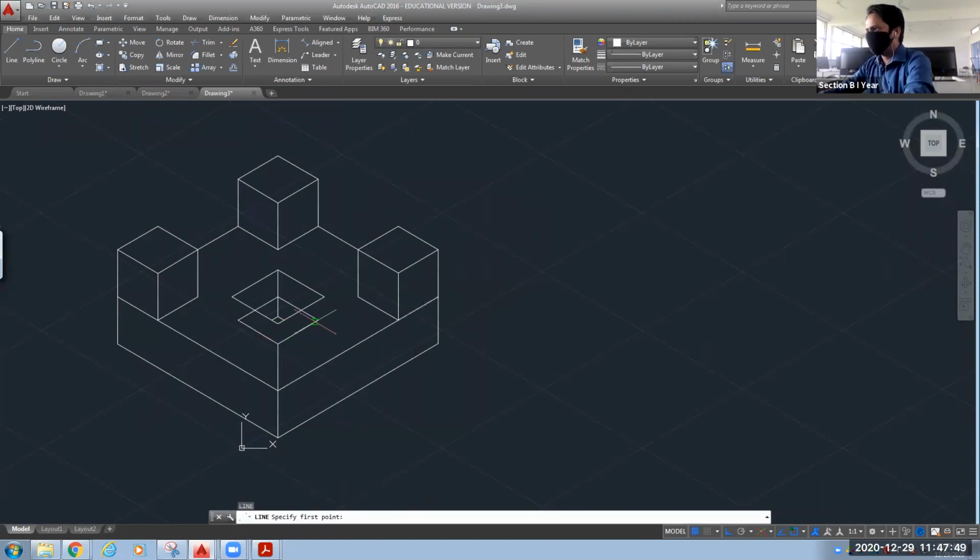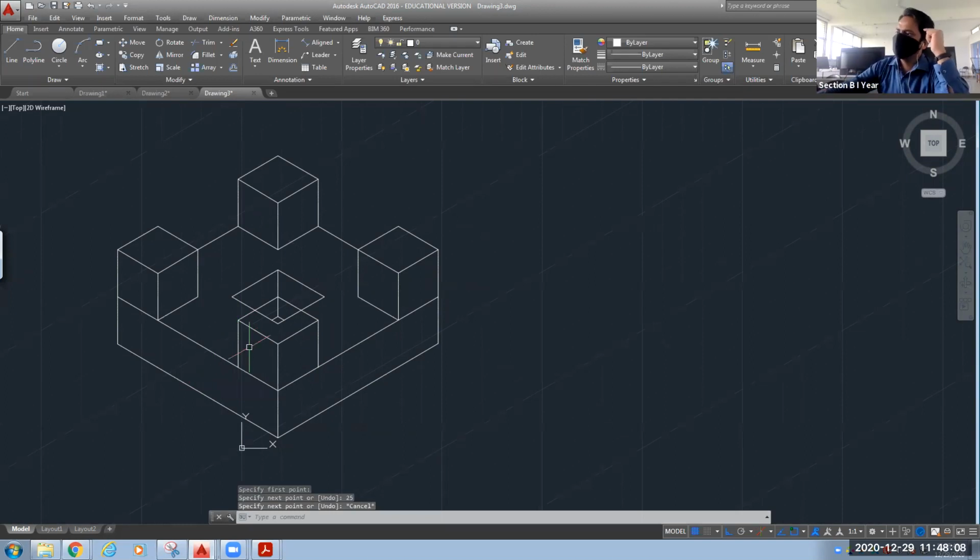Again, line from this corner in downward direction. Length is 25. And from this corner again 25. Now what you can observe here, this block will hide some portion of this cutoff portion. So we will delete those, or we will trim that part. We will not be able to see this, and this entire thing. So you need to delete this part also.